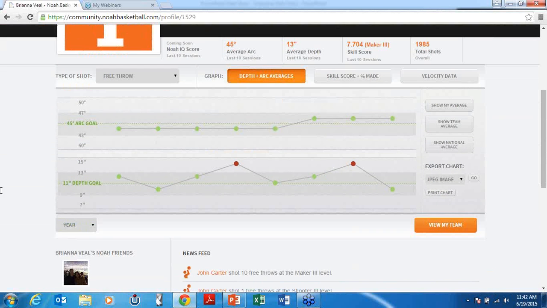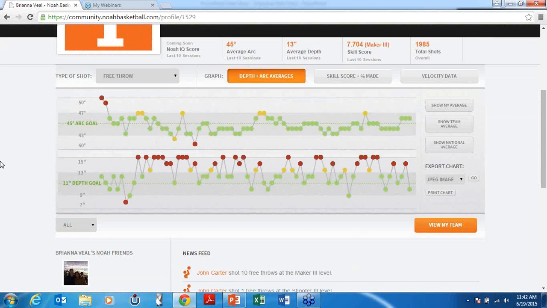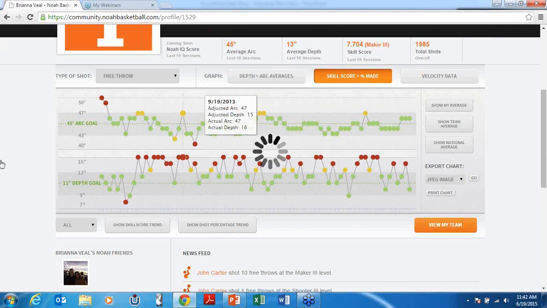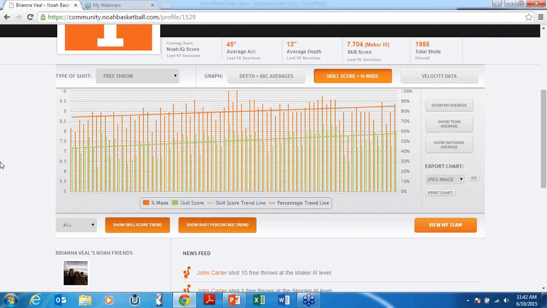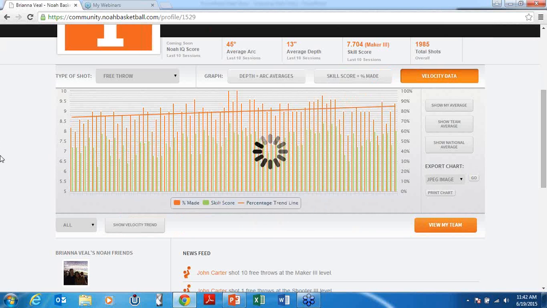Here's one, kind of the same thing, and I could pull up several that are flat as well, but you can see this young lady, I think she's in the 7th grade here when they got their system, but shooting it really high, really inconsistent. But she shot 2,000 shots. Let's look at her skill score plus percent made. And wow, just great improvement steadily over about a year to 14-month period of time. So that's what we're trying to do. You also see great velocity data improvement.